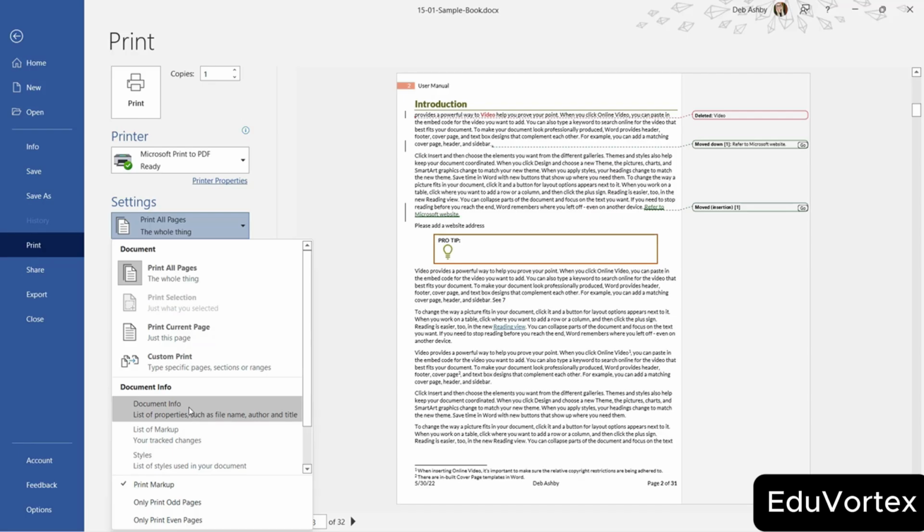So things like the file name, where the file is stored, the template I'm using, the author name, the title, things like that. Maybe I want to print a page that just lists out all of the track changes. Now this is different to seeing the track changes actually within the body of the document. This is just going to print a list of the markup. And I can even print a list of the styles that I've used in my document. So these will appear on additional pages after you've printed the main body of the document. If you're not interested in that, then just leave all of these deselected.